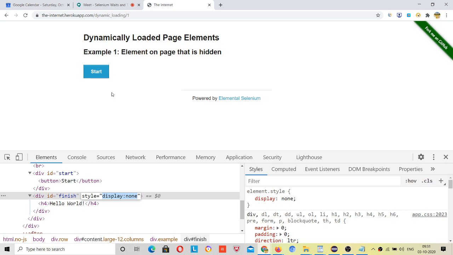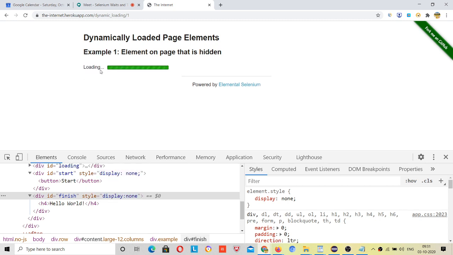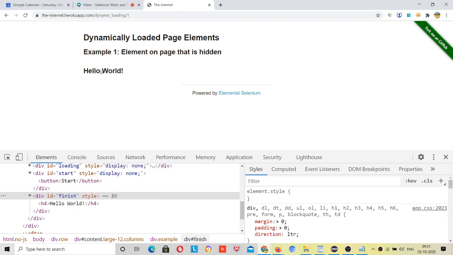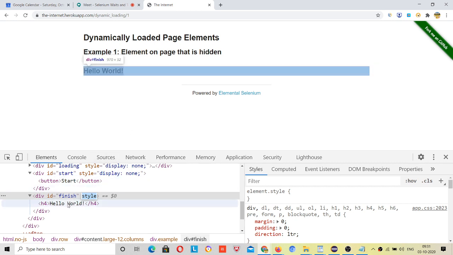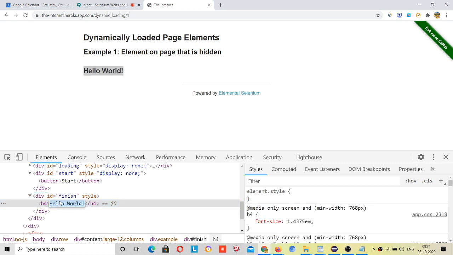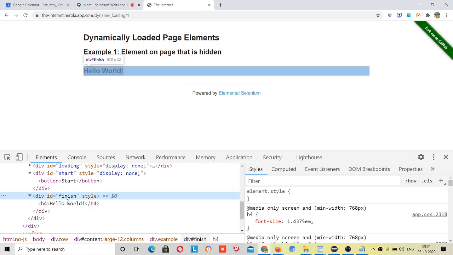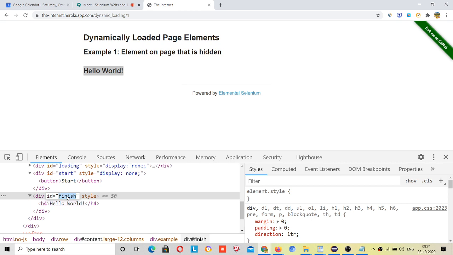But once you click on this start button, now you can see hello world, and the display none is gone, right? What does it mean? Implicit wait only looks for the DOM to be present, right? It means that if your div id and this code are present, implicit wait says your XPath is correct, now I will work, and it will try to get the data. But just because it is not being displayed, it will not show the data. Let's use implicit wait here.